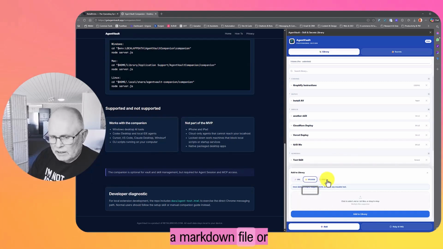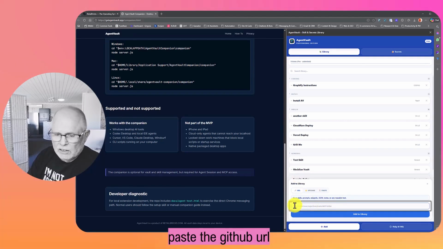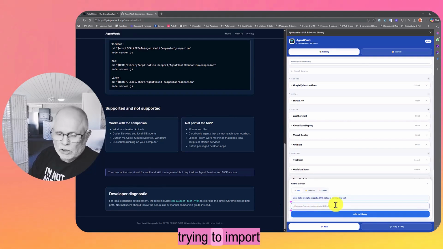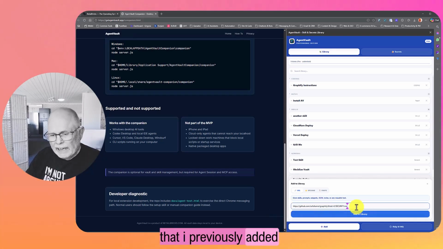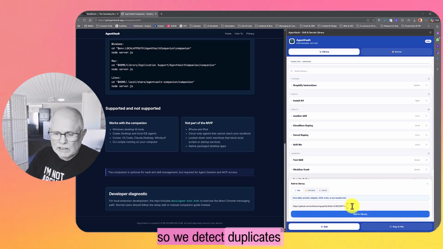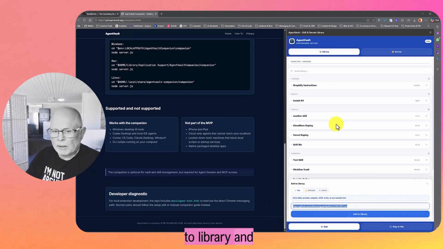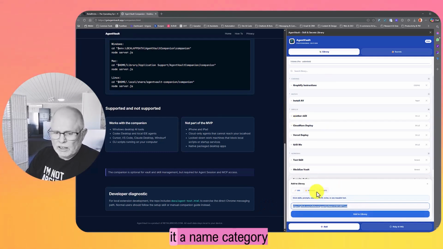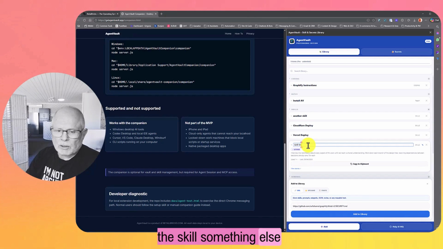If you wanted to add anything to this skill, we've given you 3 options. You can upload a markdown file or a text file, you can paste it, or you can just simply paste the GitHub URL if you are trying to import a skill from GitHub. So there you go, there's a skill that I previously added. If I now try and add this skill to my library, I should get an error message that says it's already imported, so we detect duplicates. But if you wanted to get a new skill, then paste, add to library, and it'll appear. So you get to give it a name, category, etc. You can come back and change whatever you want from here. So if you wanted to call the skill something else, you can do that.